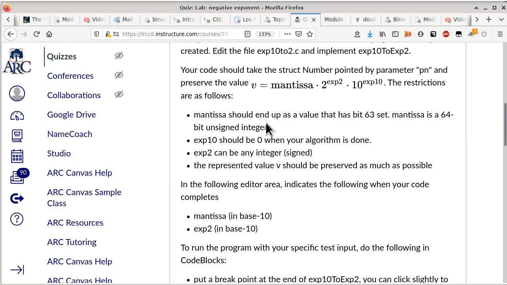But I need exp10 to be 0 when your algorithm is done, because that's the whole point. I don't want any exponent of 10 after the conversion. I only want to have exponent of 2, and it can be any integer in this case. So as you might guess, because the number is really small to begin with, your exp2 should probably be a negative number, and it should be a bit more negative compared to the original value of exp10. Is that part okay?